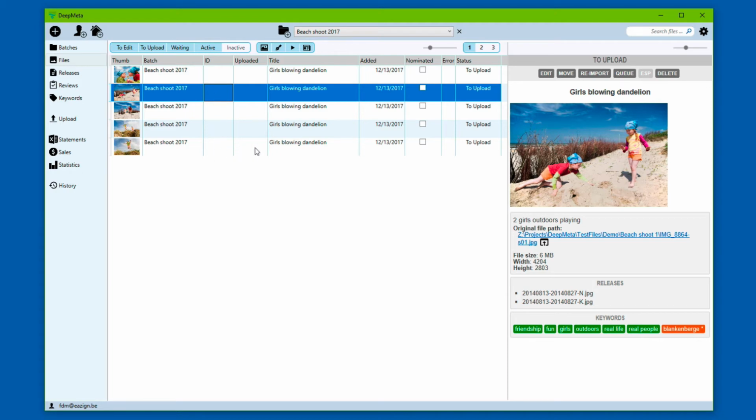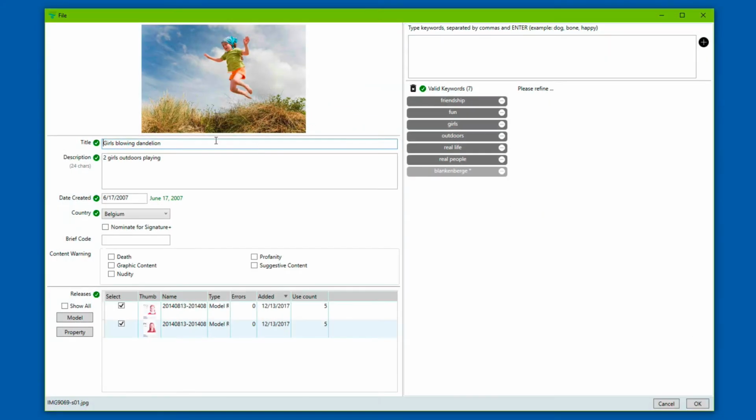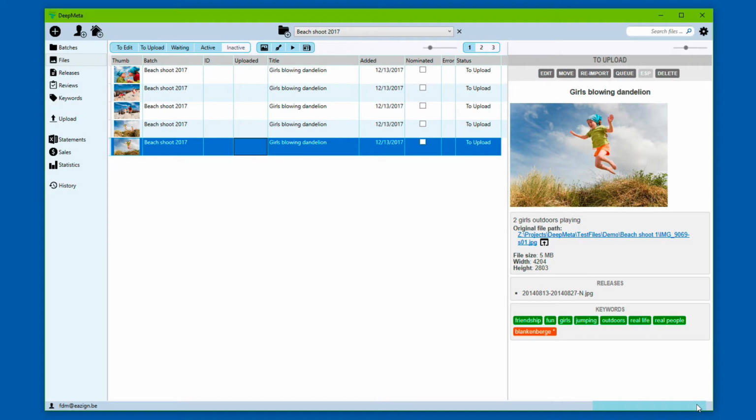For instance, in this shot, there's only one of the girls present, so I can just adapt this specific assignment of releases, and in this case I might want to add a specific keyword, jumping. Okay, so you can fine-tune each of these images, which is going to make the work a lot quicker if you use the copy-paste feature of DeepMeta.